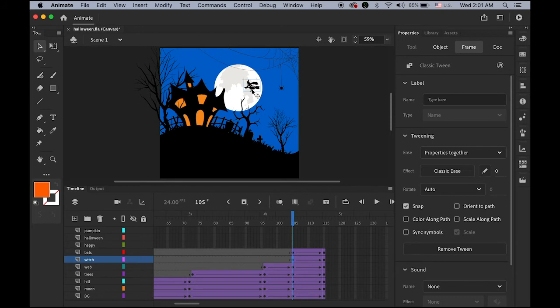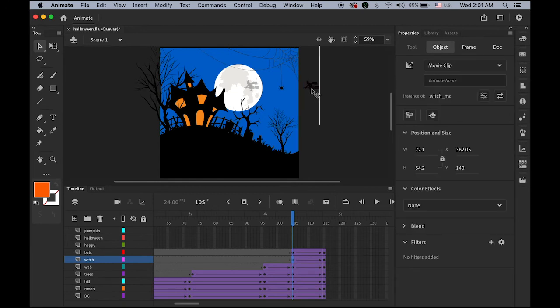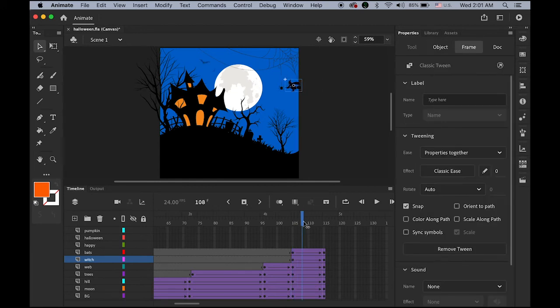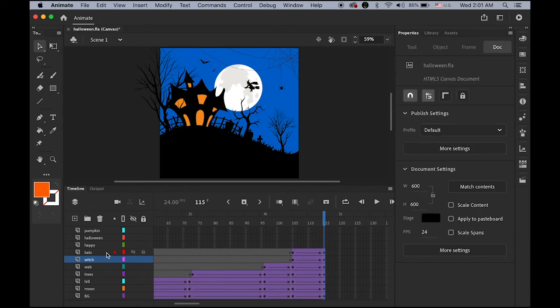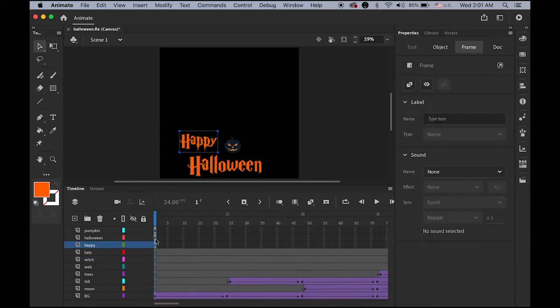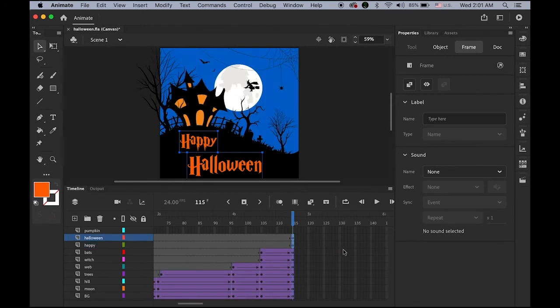I want to have this coming in from the right. So let me move it to here, out of stage. So bats fading in and the witch is flying in. Okay. Now we only have a happy Halloween and pumpkin. So let me move happy Halloween. There are 2 frames that have those text, and drag it to here.